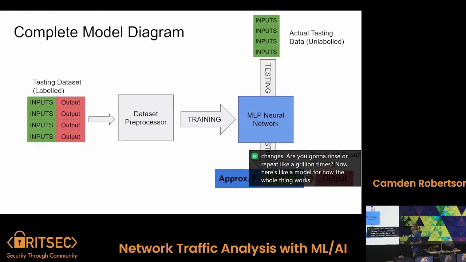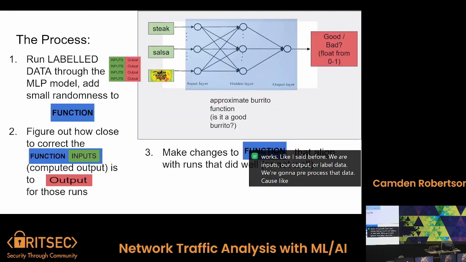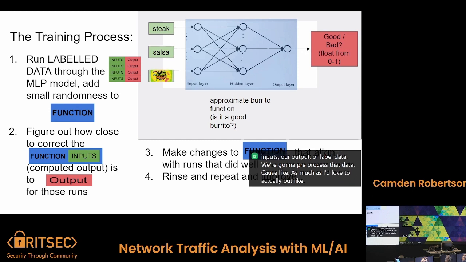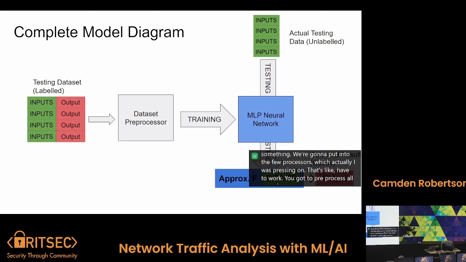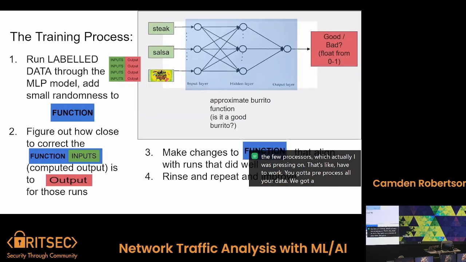So like I said before, we had our inputs, our outputs, our labeled data, and starting, right? We're going to preprocess that data because, as much as I would love to put Sour Patch Kids inside the machine learning algorithm, computers don't eat those; they eat zeros and ones. So we've got to turn that into something you can eat. We're going to put it through the preprocessor, which, I was surprised to learn, is half the work of making a machine learning data model. You've got to preprocess all your data in a way that it can read. So we're going to use that data for the training process.